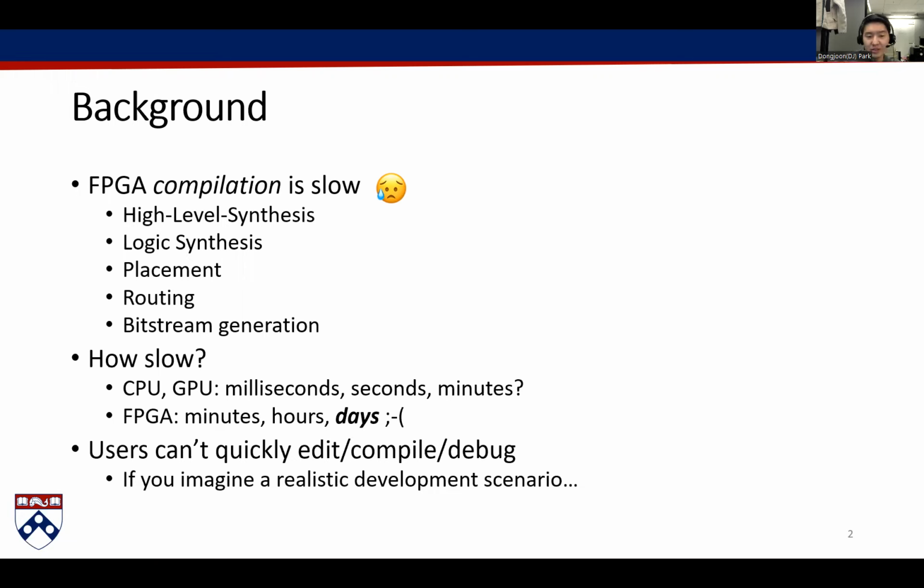And if you just imagine a realistic development scenario, you won't just come up with a final solution. You probably come up with something that's barely functional and incrementally add more functionality to it. So it's inevitable that you go through a series of compiles, and if a single compile takes hours or days, then it hugely diminishes productivity.